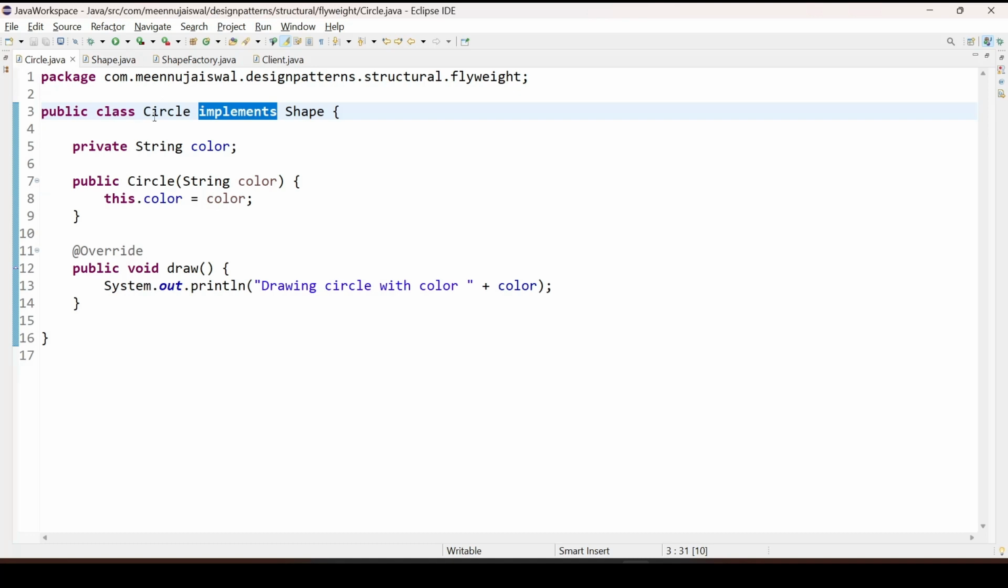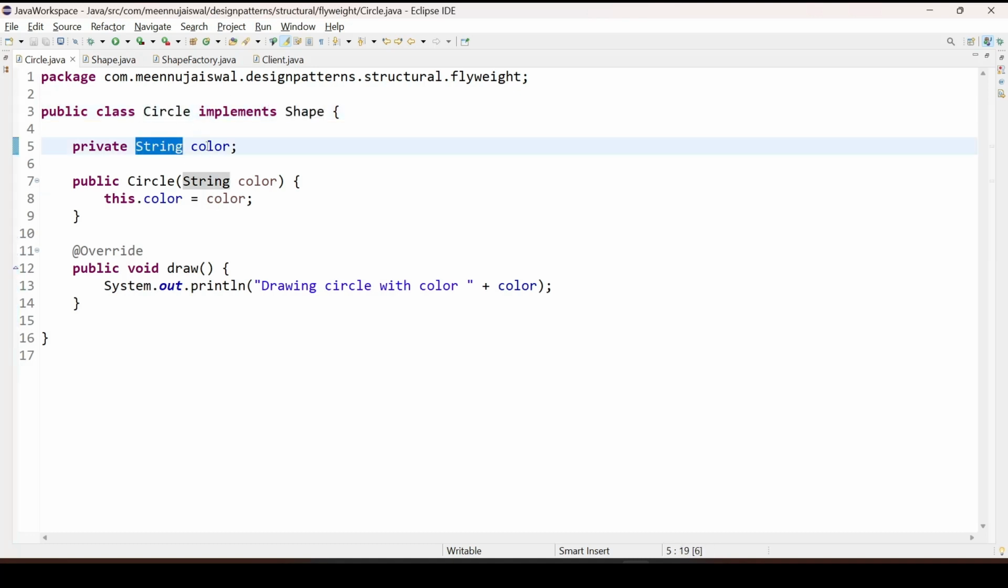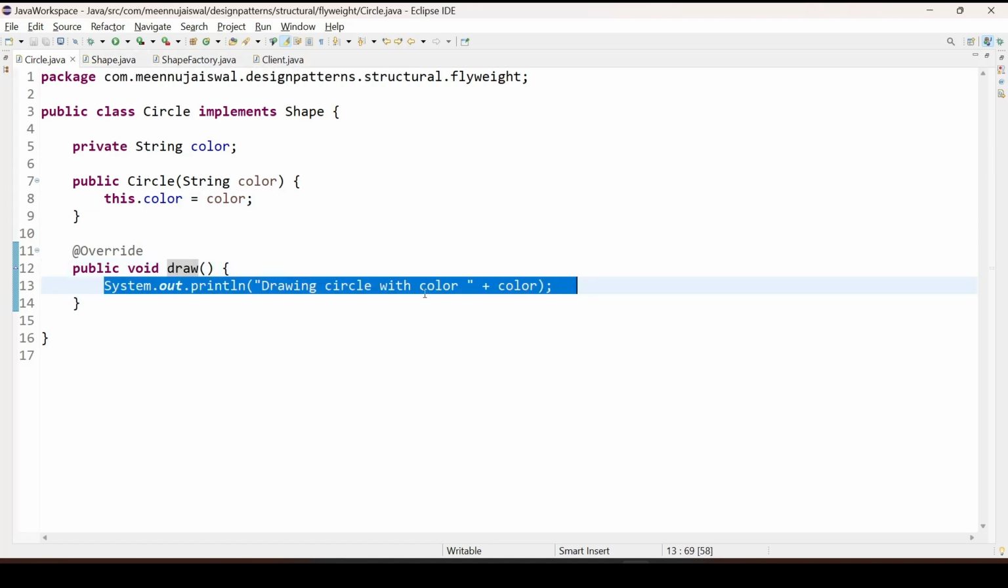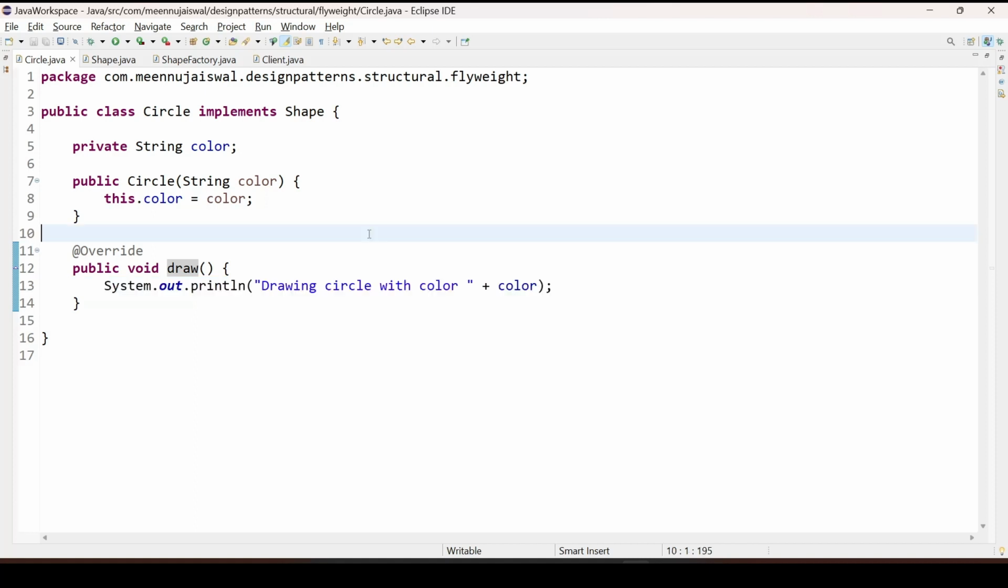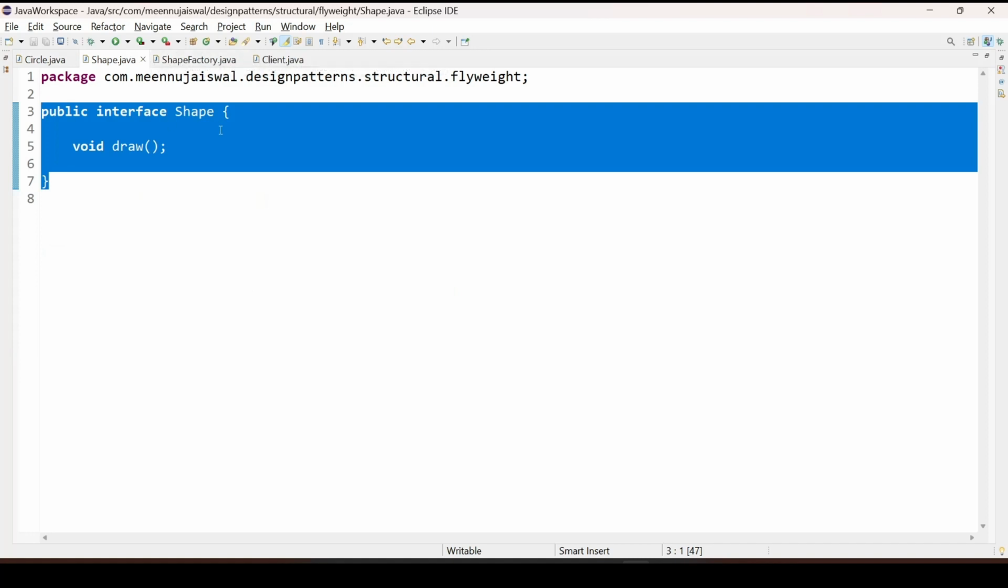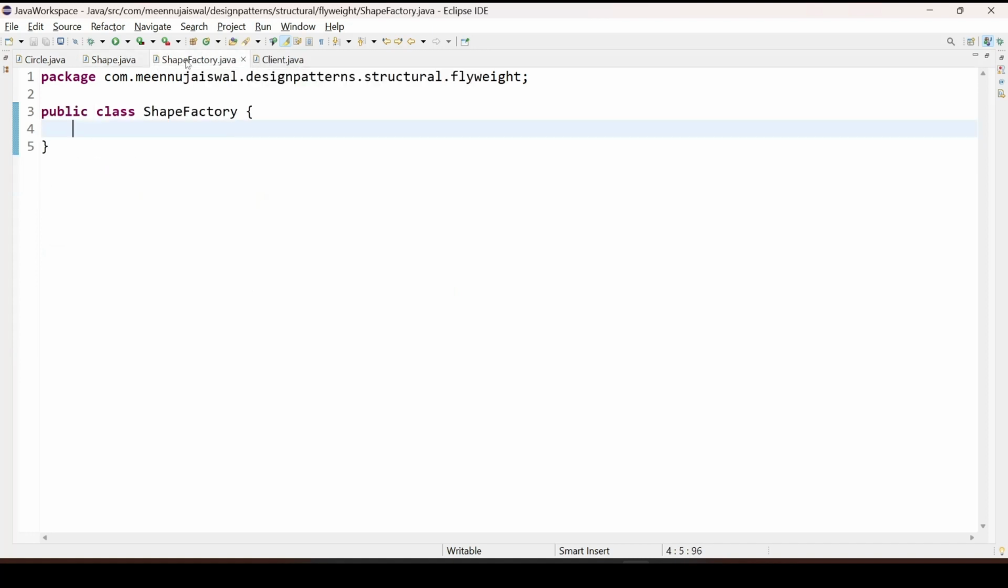So we have this one shape for now which is implementing the shape interface. Okay, and then we have this color to identify the circle. We just have one attribute for now to make this example simple. And then we are overriding the draw method which is there in the shape interface, and we have just given here "drawing the circle with so and so color." Okay, so in this flyweight pattern we will have one factory which will store all the lightweight instances, and if there is no lightweight instance it will create one.